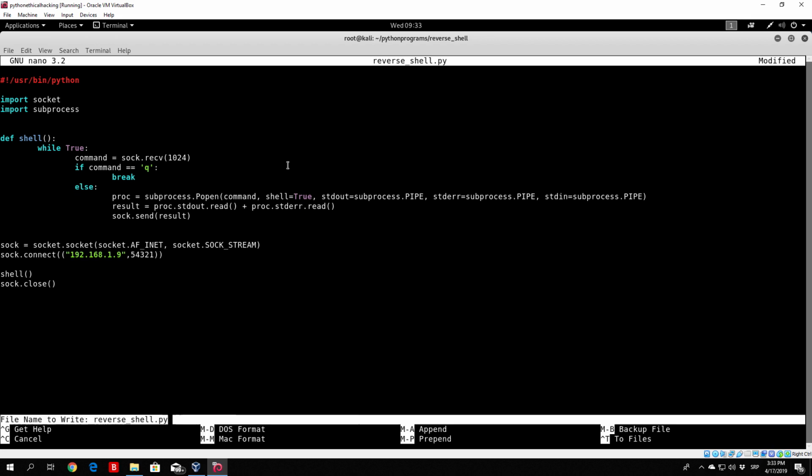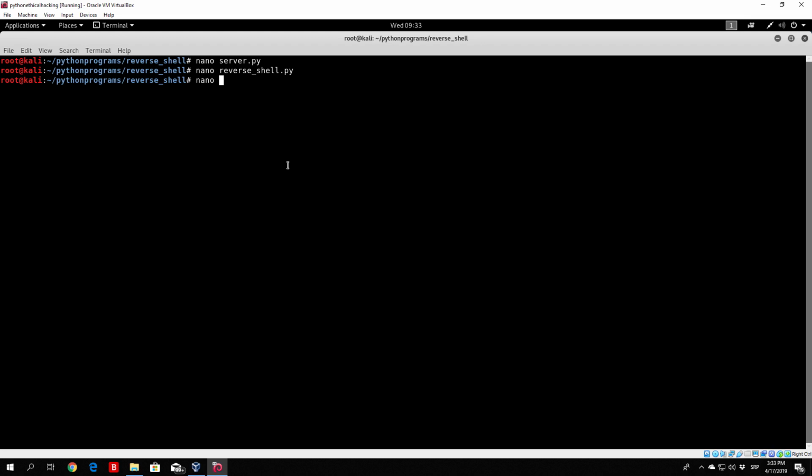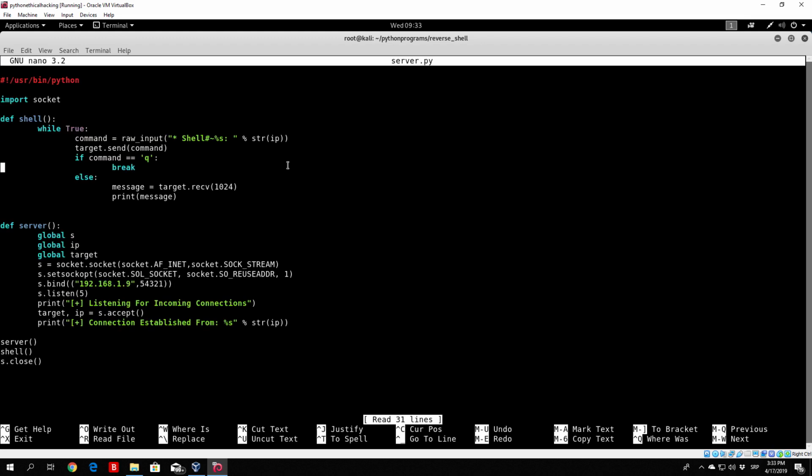So if I just Control O and save this, also check out the server side of code. And let's rename here as well, so we don't want to have the message variable. Let us call it result so it doesn't get confusing. And we want to print the result. So our result variable will store the output of the command executed on the target machine. Then we will print that output. So let us see how that will work.